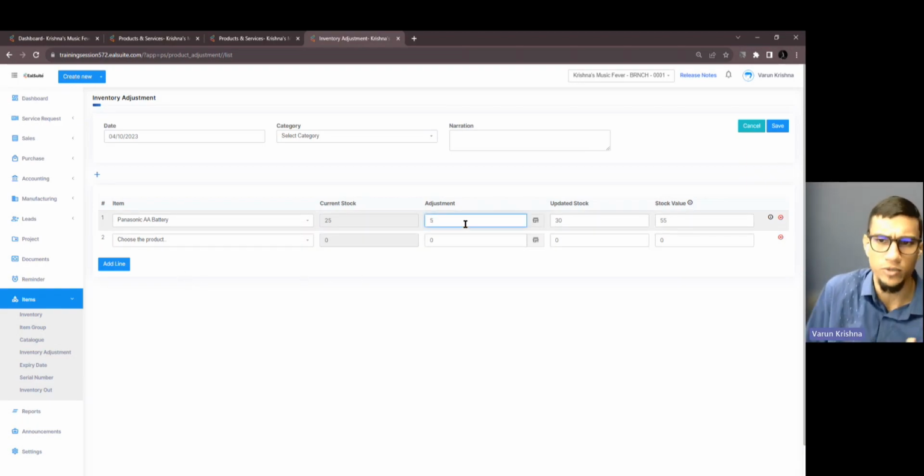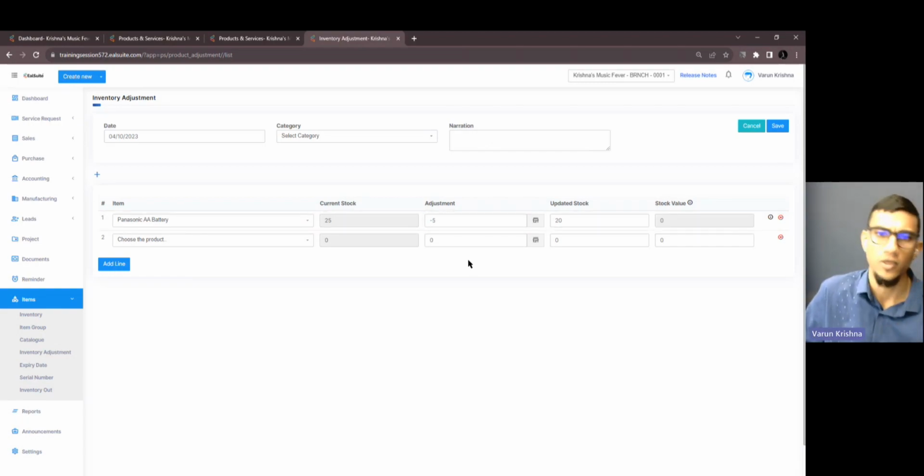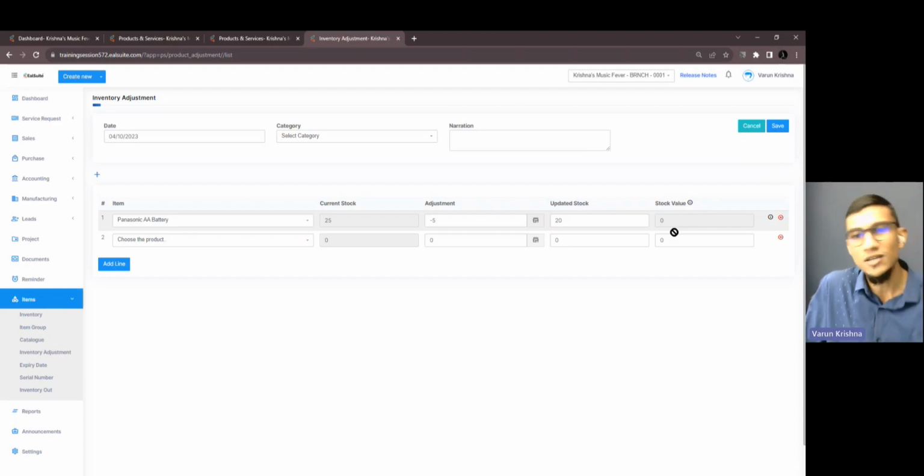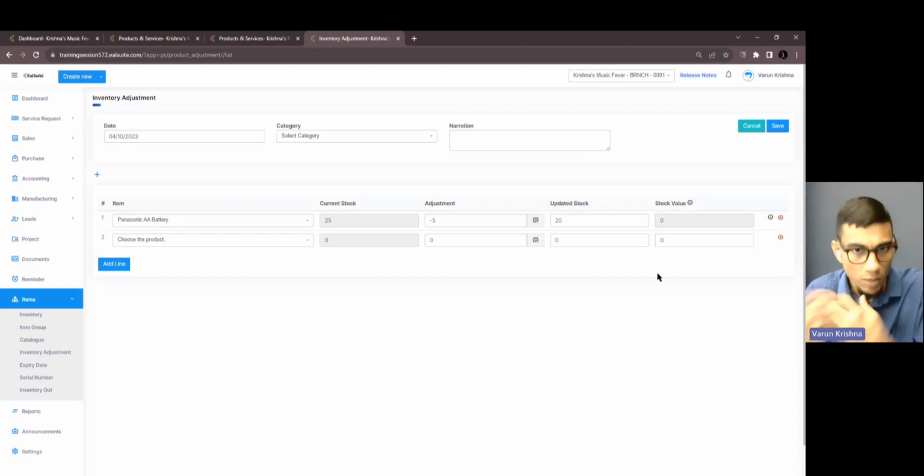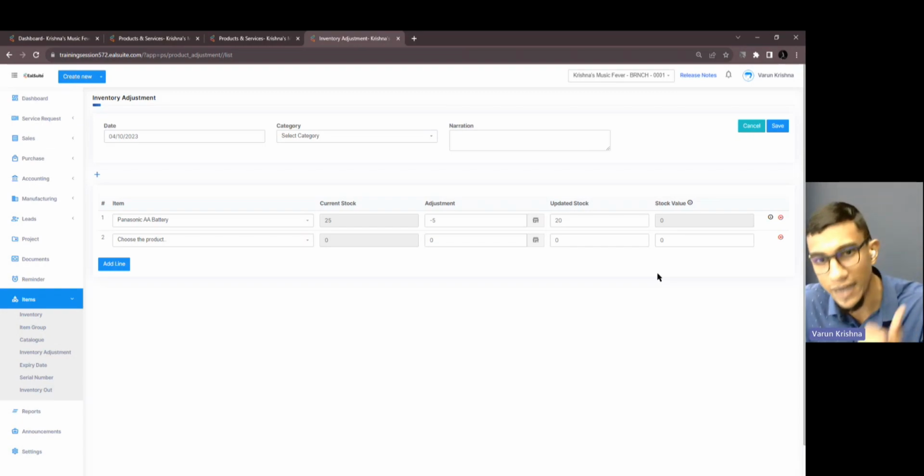What happens if I make a negative change? -5. Yes. If I make it -5, then the stock value column is just read only. See the difference? If I'm making a positive adjustment, I will be able to type down whatever the average cost price is or the stock value of those individual units is. But if it's a negative adjustment, then intelligently, the system itself will look into the average cost price and it will take it up. So I'm doing a negative adjustment.